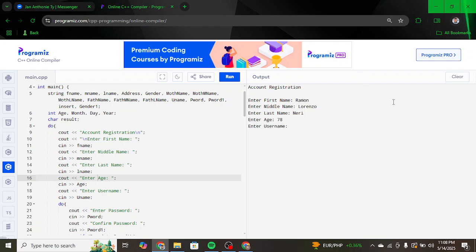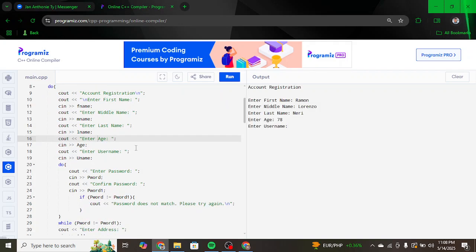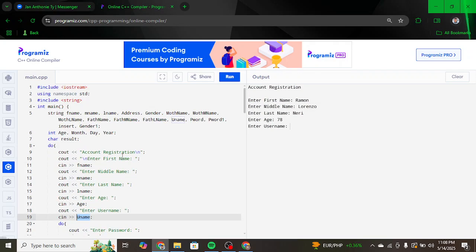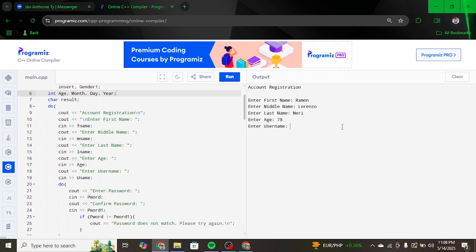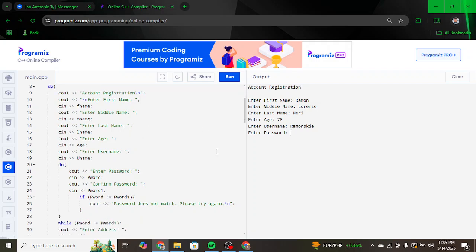I'm old. Okay, then username. Now it asks for my username, which is uname. So uname is a type of string. So we're gonna put Ramonski for the username. And then here it asks for my password.